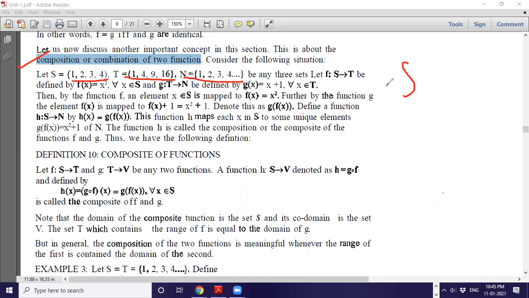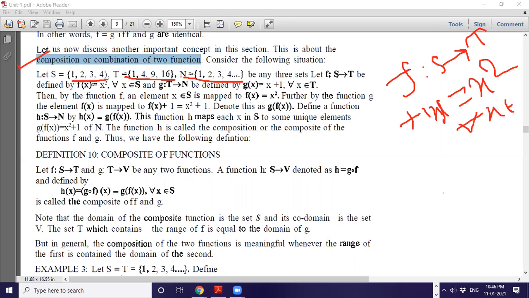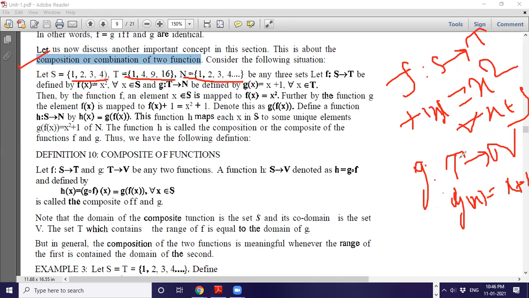Now we define f goes from S to T, and this is f(x) is equal to x squared, for all x belongs to S. Now, say g goes from T to natural numbers, and how we define g(x)? g(x) is equal to x plus 1, for all x belongs to T.